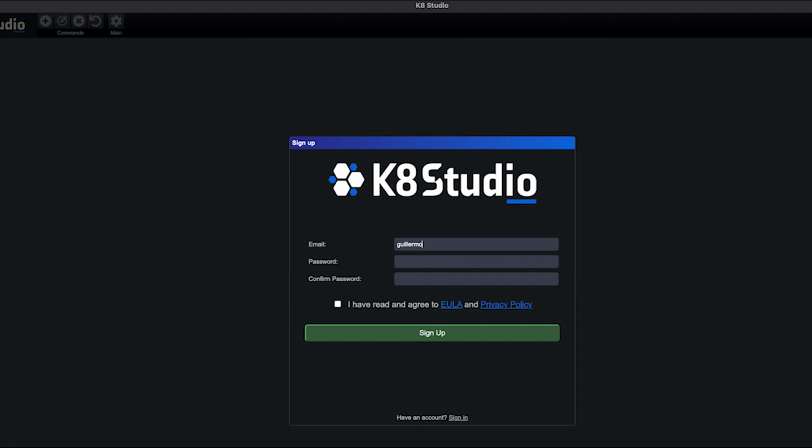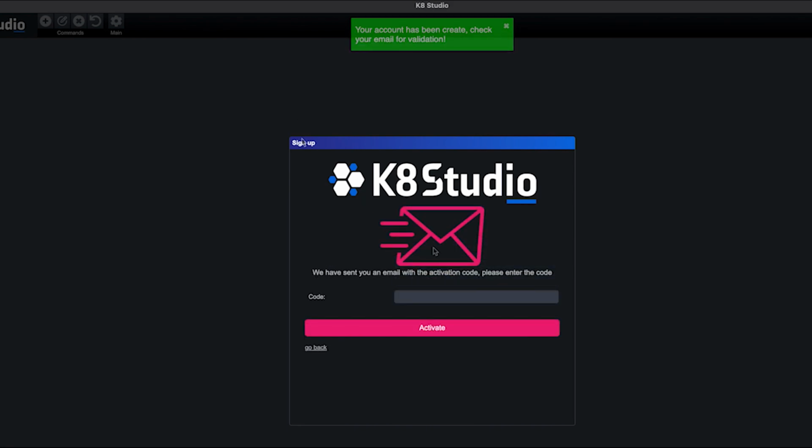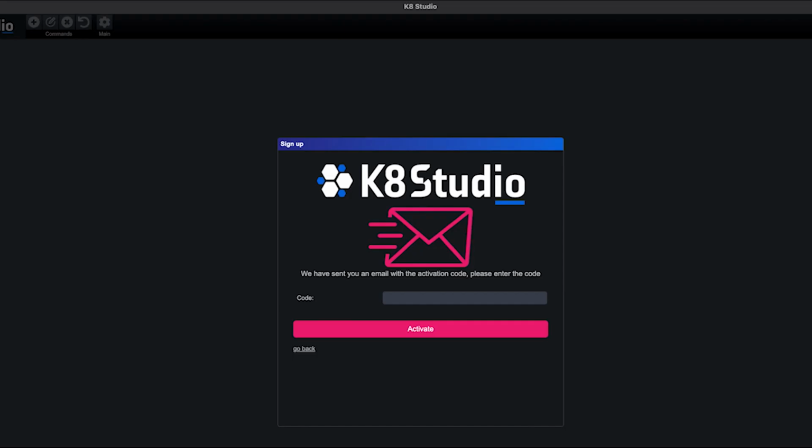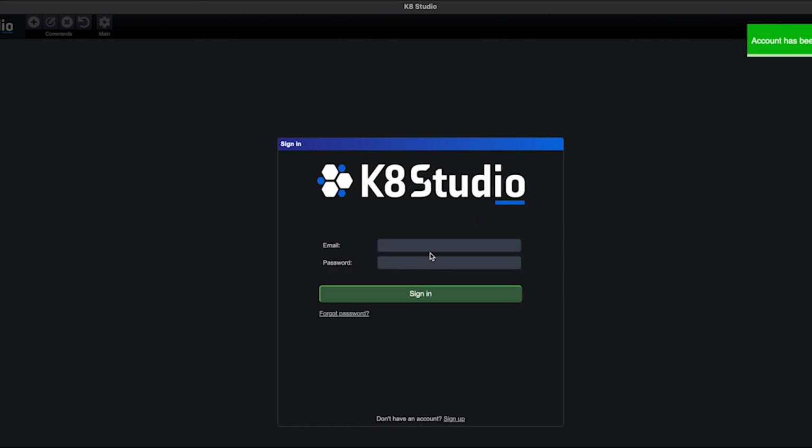The only thing that we need to put is our email, that in my case is Guillermo at K8Studio.io, and a password. Click on the checkbox to agree with the EULA and privacy policy, and click on sign up. We're gonna receive an activation email. We're gonna open our email, and in our email we have received an email with the activation code. Just gonna click on it, activate it, and now we're gonna be able to log in with our new account. Okay, so I'm gonna put my email, my password. Okay, I'm gonna sign in.